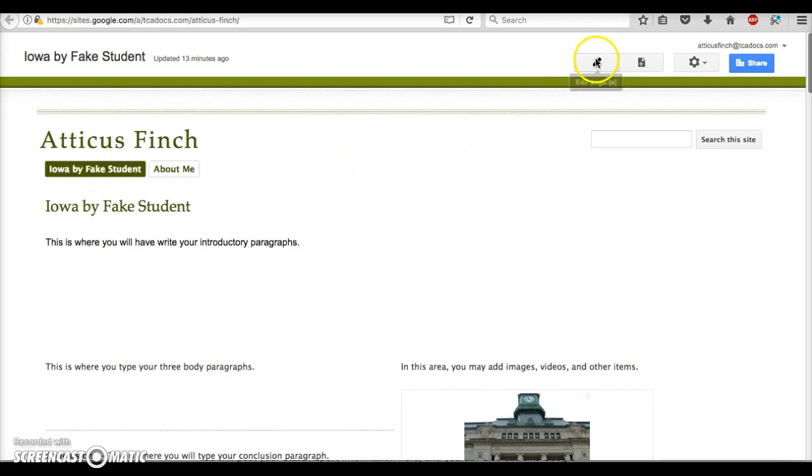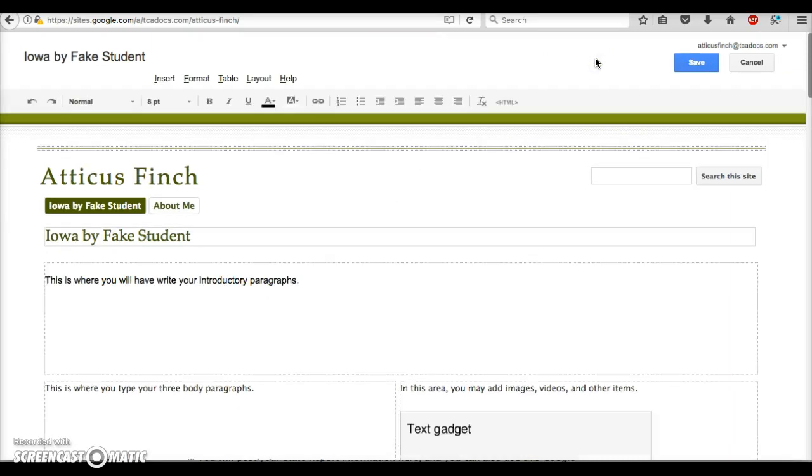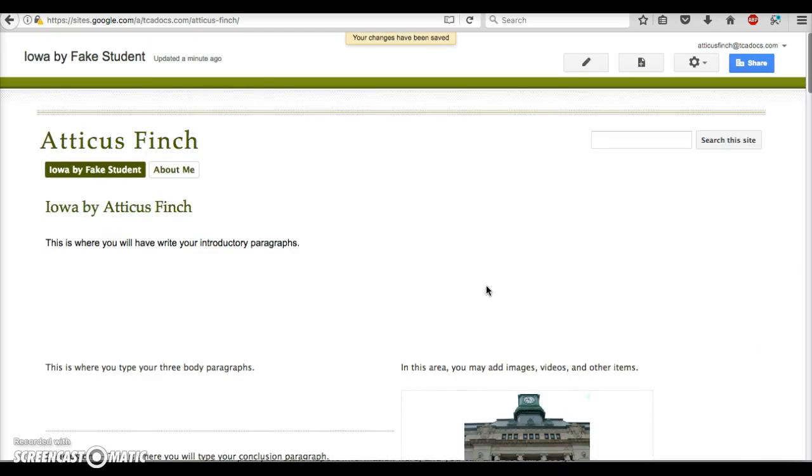We'll begin by clicking on the pencil icon there to go into edit mode, and here type your state name and your name. So this is Iowa by Atticus Finch, and I'm going to save that. Give it a moment. And then notice that this tab hasn't updated yet. I'm going to go ahead and click refresh.